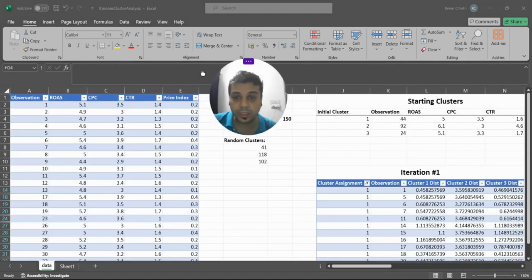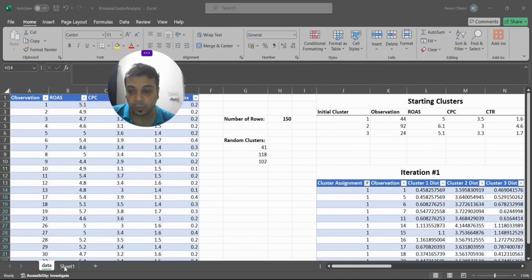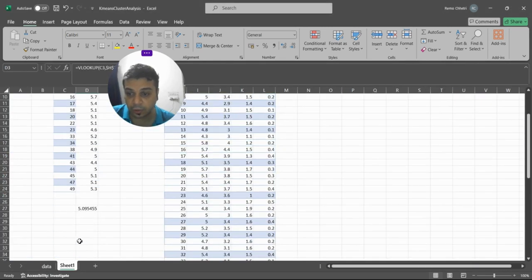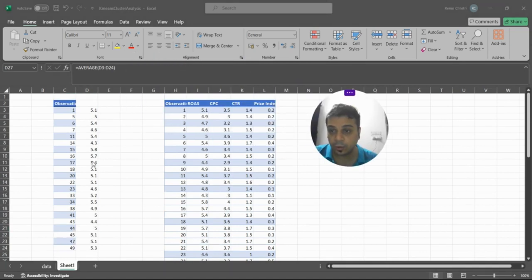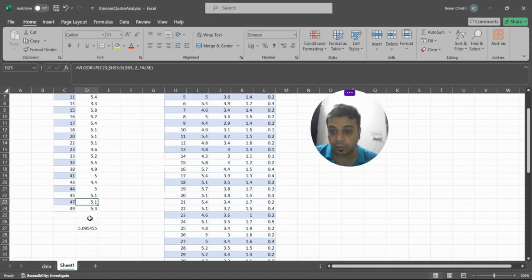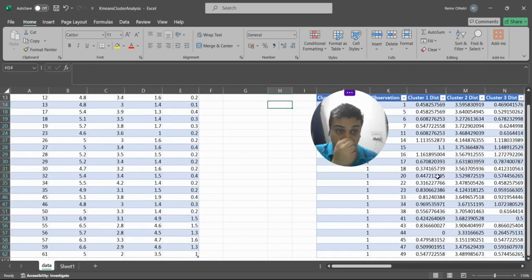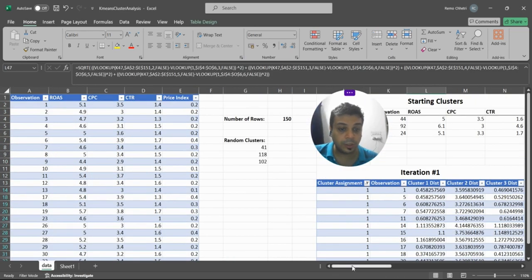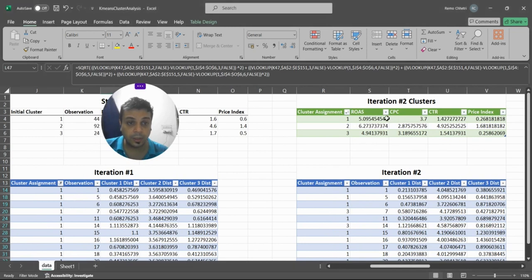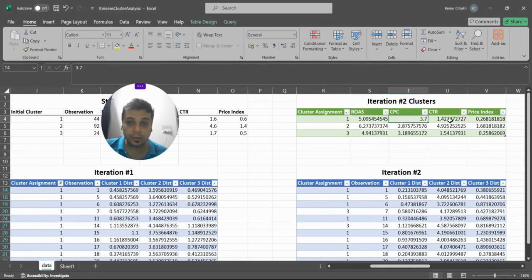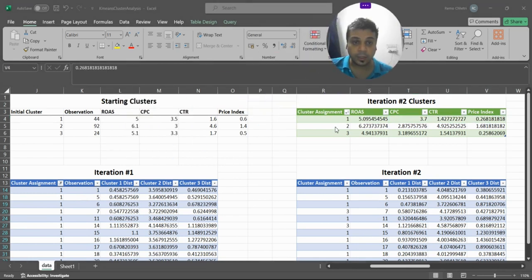Okay, so this is just one example. I'm just showing it for ROAS, and what I have done then is I've taken the average of all of these data points, and this has then been put into this particular table. Okay, so that's it, and you just do that same thing. So for all the points which have been assigned to the first cluster in the first iteration, you just take the new dimensions for each of these clusters. Okay, and you just repeat the process for 2 and 3.